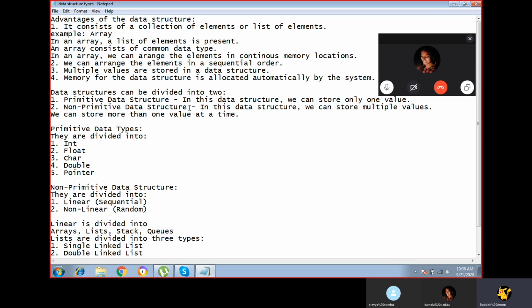Primitive data structure means we can store only one value at a time, whereas for non-primitive data structure we can store multiple values. That is, we can store more than one value at a time. That is called non-primitive data structure. Okay, so coming to the types.